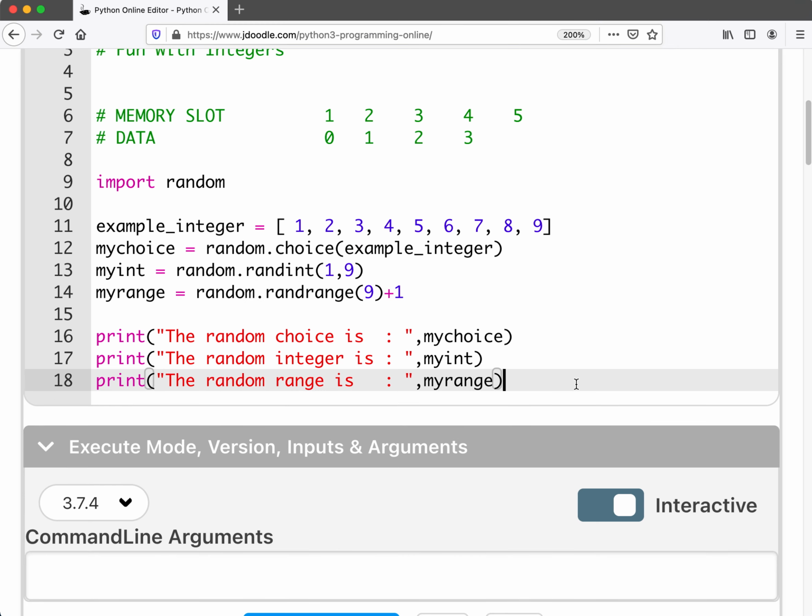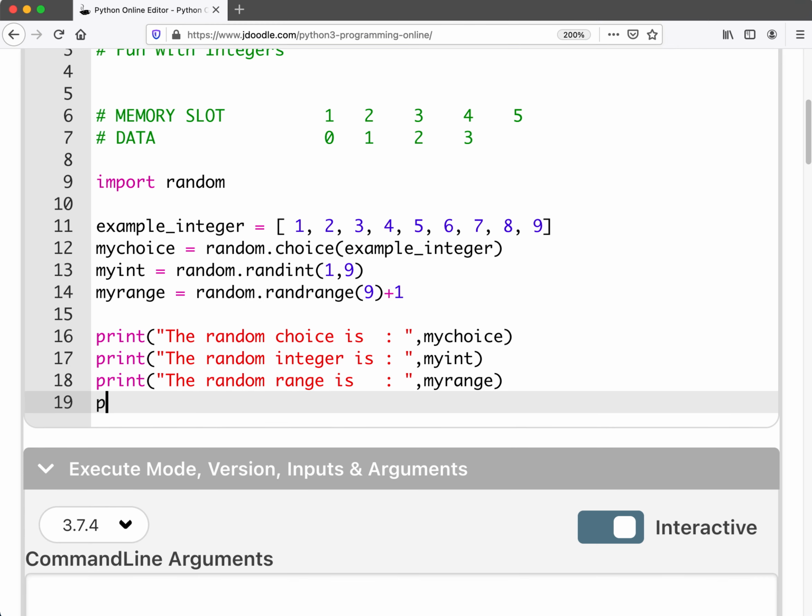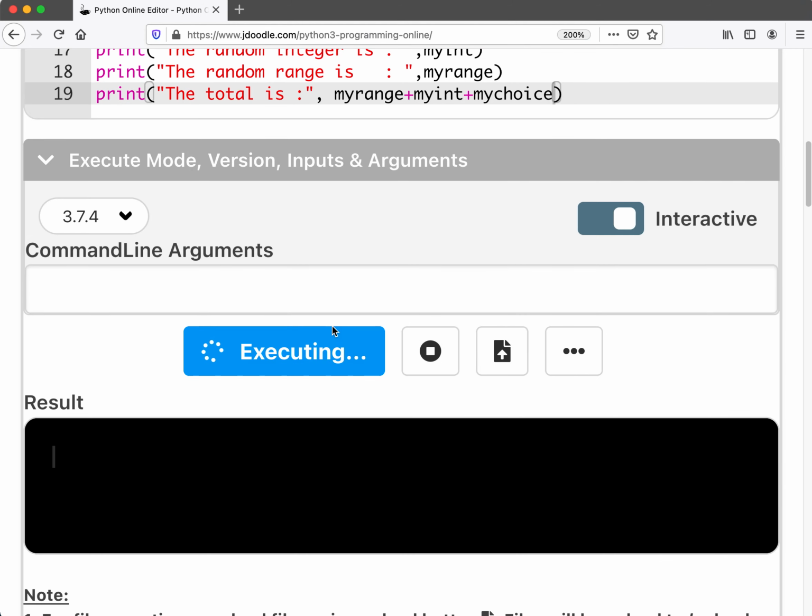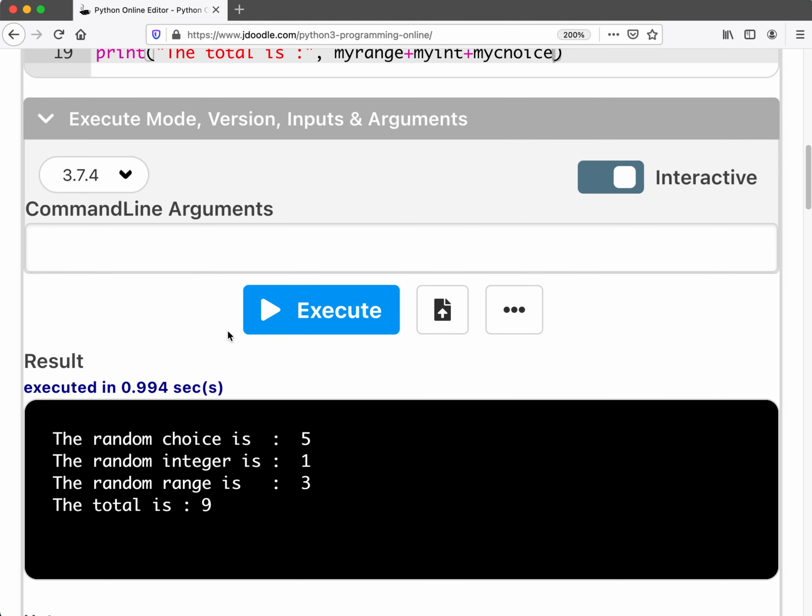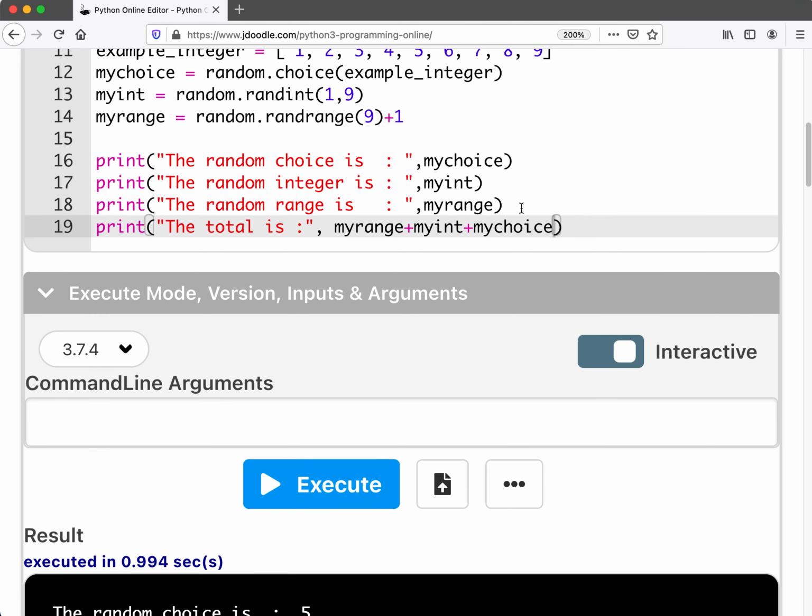And of course, much like always, we can always add these things together. Print, the total is, and we can always just add these guys together to a number, to any number we want. We can do, say, my range, remember to put the comma there, my range plus my int plus my choice. Okay, and we can execute this, and there will be, in fact, totals. See, 5 plus 3 plus 1 is 9. You can still add these guys all together. They still have all the same functions.